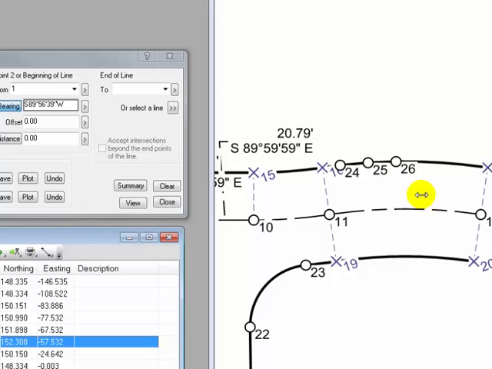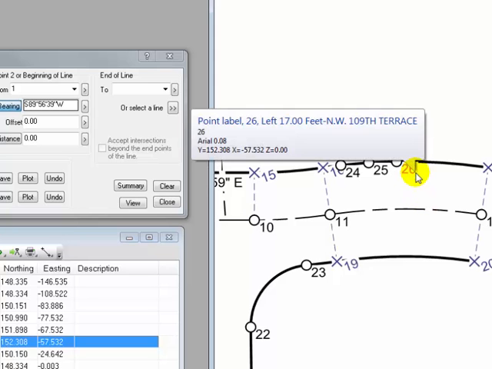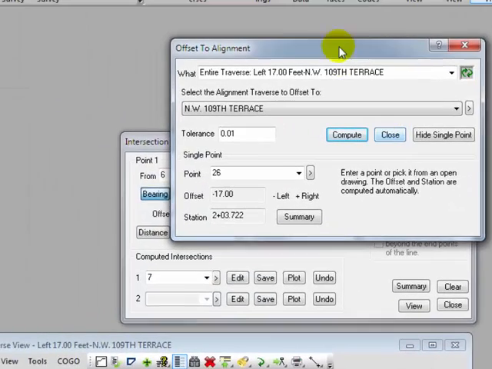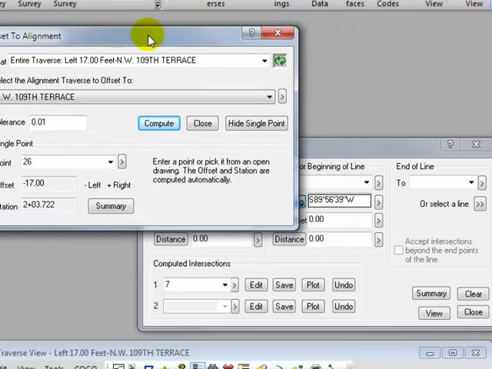So I'm basically using the existing curve to recreate whatever I need to reposition 24, 25, and 26. Internally, Traverse PC is creating a point of radius to do that. But for me, I can just work with the curve as is. Now, remember what we did earlier? We went to the drawing view and said, right-click this, COGO, offset to alignment. So I probably could just leave this open if I had a big enough monitor.